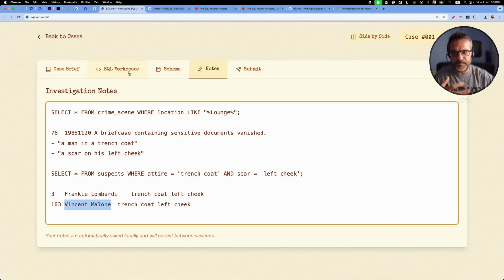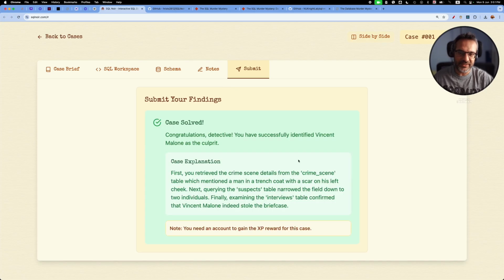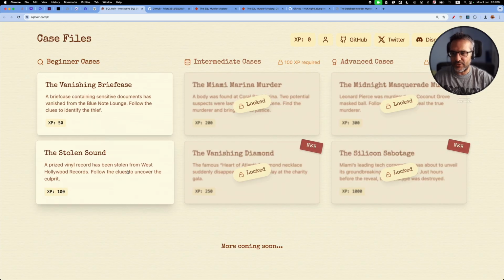So probably you want to continue, especially in the more intermediate steps, with searching your databases and tables to see whether you have actually pinpointed the suspect. Maybe I'm missing something here, but this is the first case, which is really easy. So I can now take Vincent Malone, go here and submit my answer. And indeed, the case is solved. This is the suspect. Next, you will move on to the next case, which is the stolen sound.